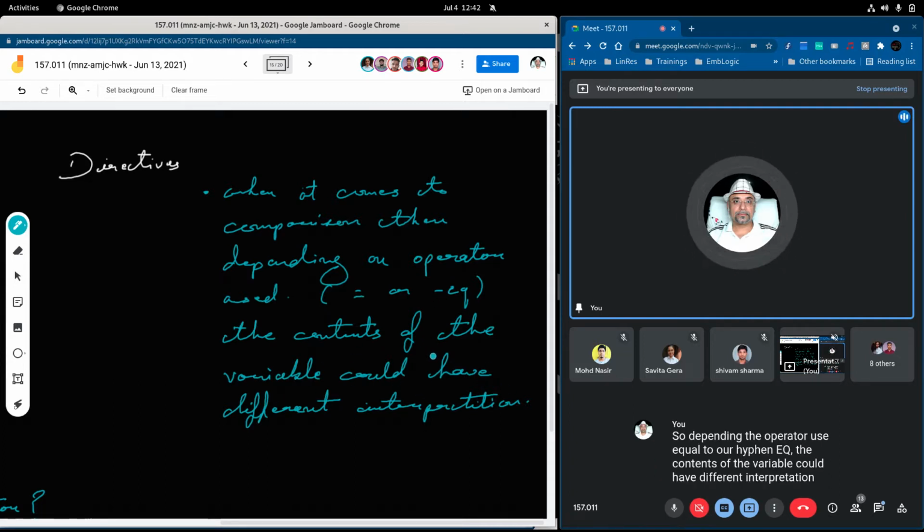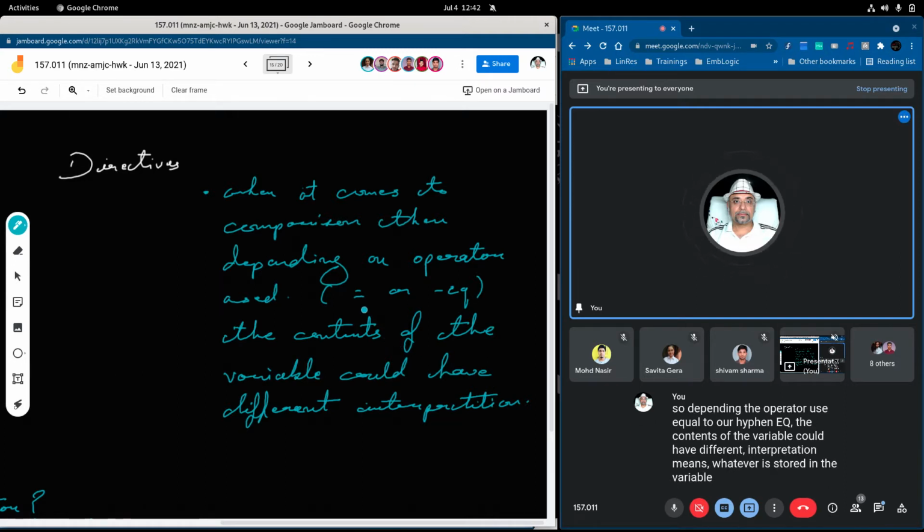Means whatever is stored in the variables var1 and var2, if you have used the equal to sign, then the contents of var1 and var2 will be treated as a string. If you have used hyphen EQ, then the contents of var1 and var2 will not be interpreted as strings. Instead they will be interpreted as numbers.